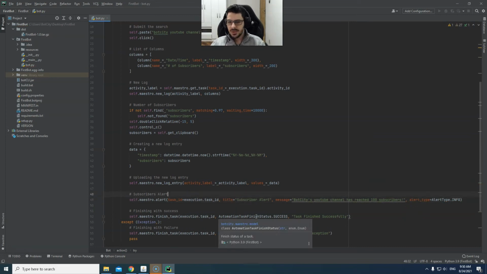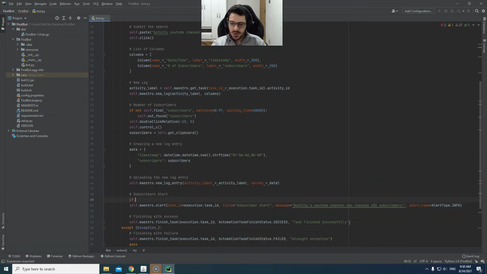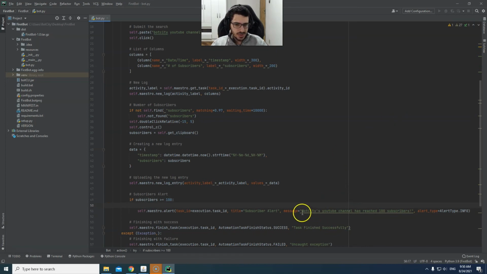In this case, we're simply going to use the info alert. There we go. And of course, this alert should only go off if the number of subscribers is bigger or equal to 100. I choose 100 to make sure that the alert will be triggered so we can see it in the BotCity Maestro platform later on. Also, let's make it a little bit more compact. Done.